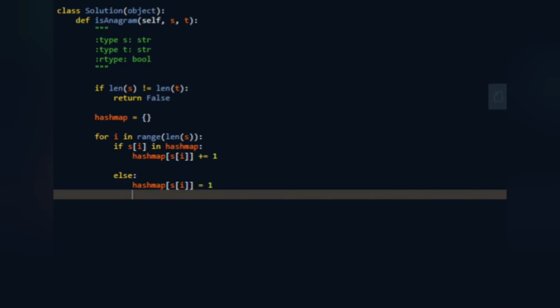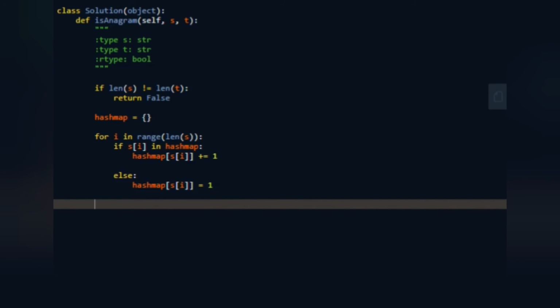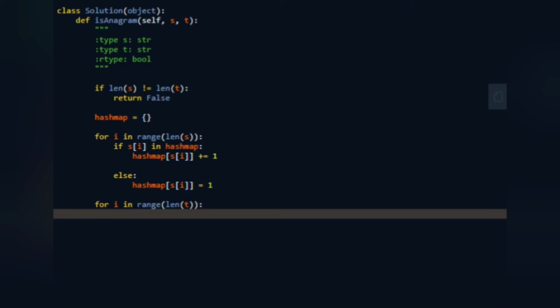Okay. Now I will do the same thing for the second word, just that I will be minusing each value by 1 from the dictionary. Okay, for i in range length of t. Now if t[i] in hash map. Now we are doing this because in case the second word contains some alphabet which is not there in the dictionary, it will give us an error. Okay, so we have to check if t of i is in hash map.